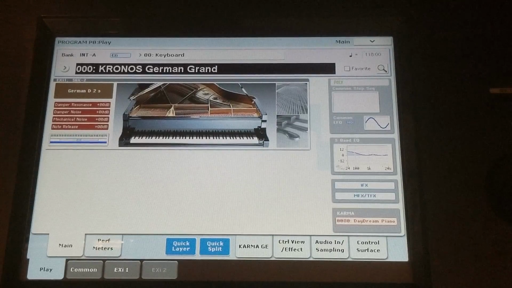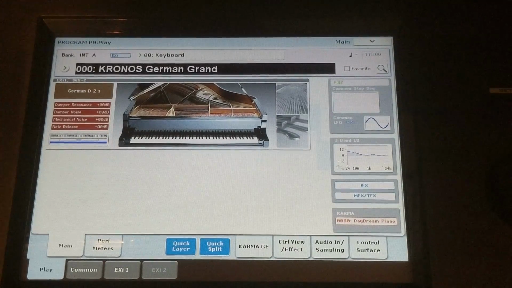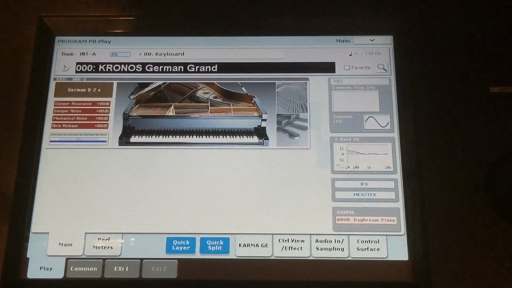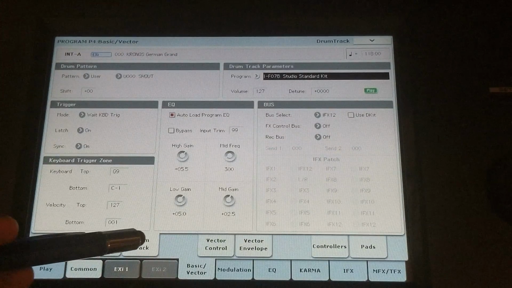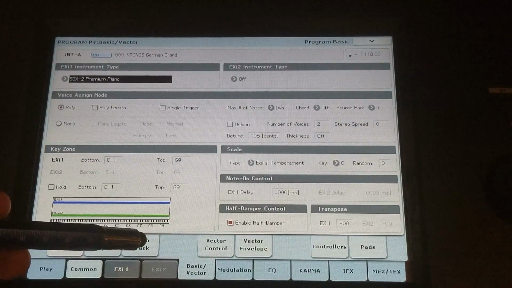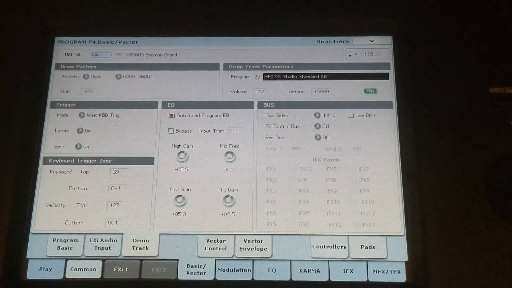All right, so now we're going to add that drum track pattern into our KRONOS German Grand Piano program. We're going to add the drum track pattern that we just finished making into this sound. Okay, so you push Common, and then you select the tab that says Drum Track. Normally it'll be under Program Basic when you push Common. You just push Drum Track to get to the drum track parameters. And right here you have two tabs at the top of the screen. One says Drum Track Pattern, the other one says Drum Track Parameters.